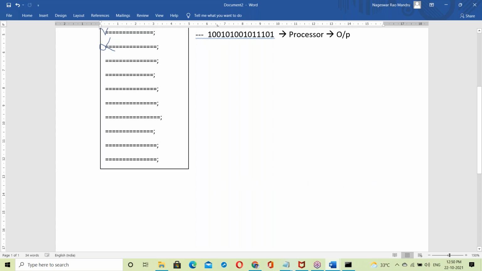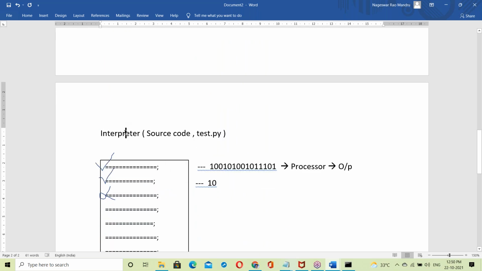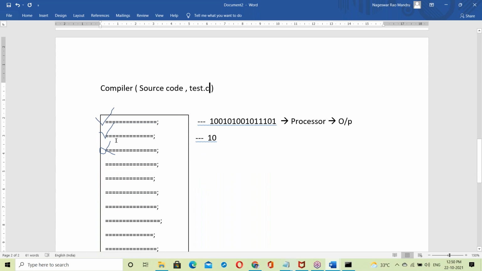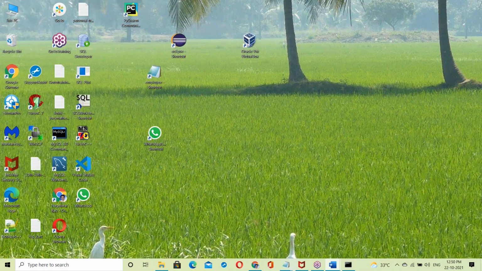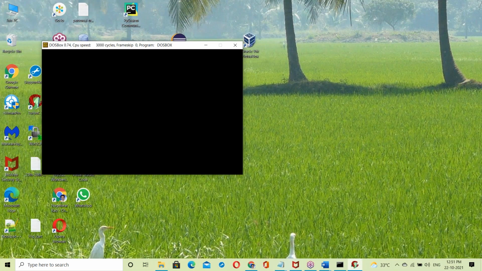Next, the compiler. How does the compiler work? Let us see about the C compiler. Suppose we have source code. For the compiler purpose, I'm taking a C program, test.c. Let us see how it works. The compiler checks the first statement of the C program. Let us take some C program.